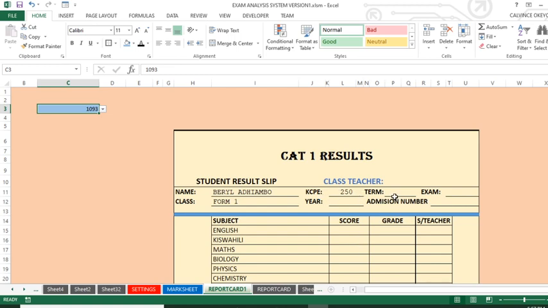So that is KCP. Then the term, you're supposed to enter the term and even the exam name. But let me clear with the student data, because this was general. So the year is also general. The admission number is specific to that particular student. So the admission number, again, you can use VLOOKUP, you can use index match, sorry. You can even use this to look for the admission number.